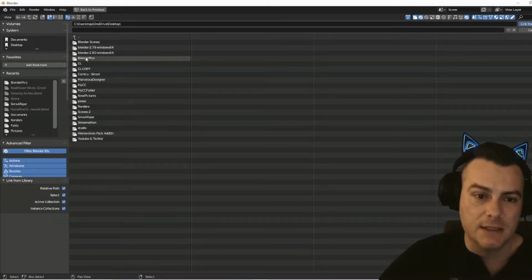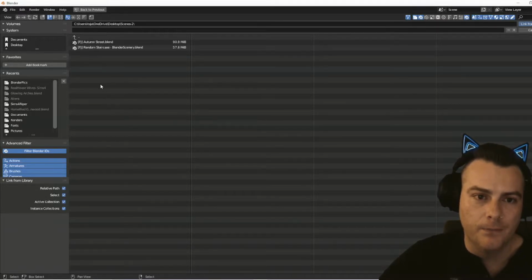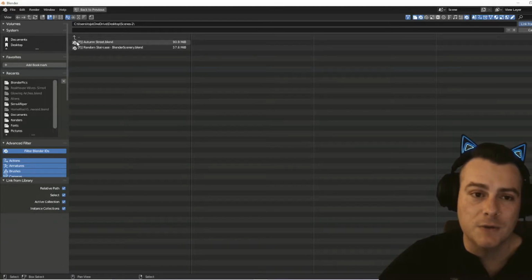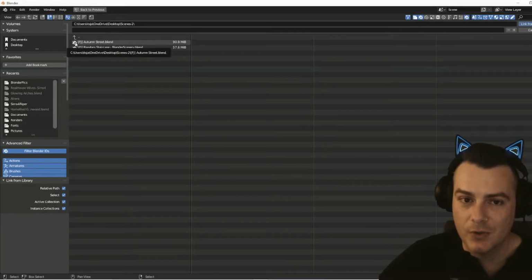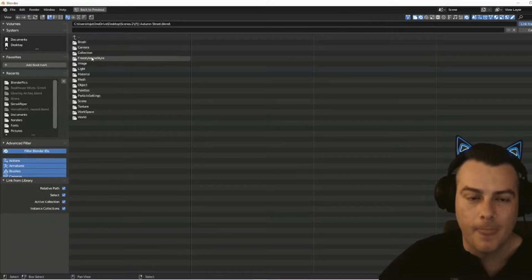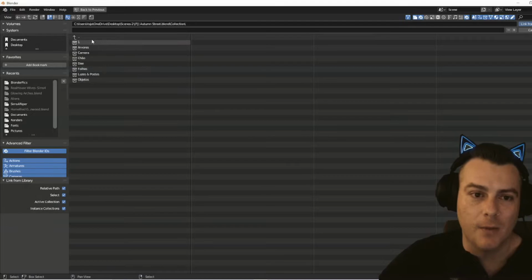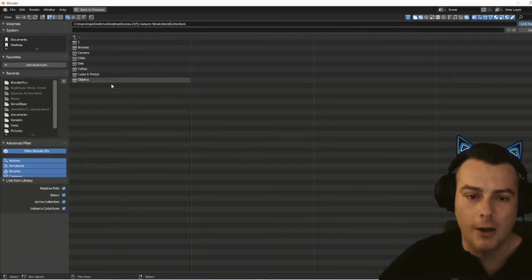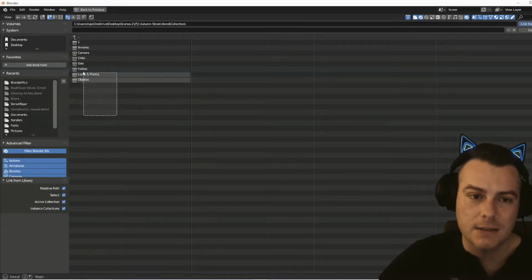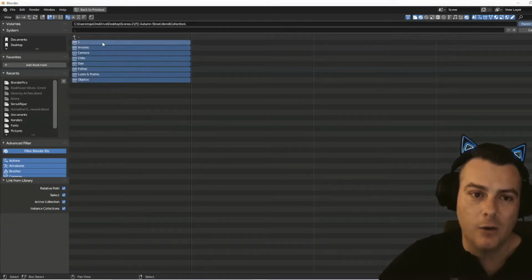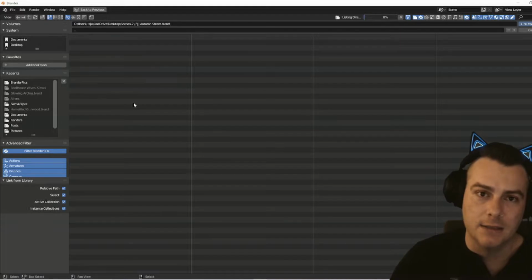Mine's on desktop, and it's scenes 2, and we are going to be using Autumn Street. Now we want to go to collection, and it's going to come up with all of these. Now we want to highlight all of them. I'm just holding the left mouse and dragging it up to highlight all of them, and then click enter.